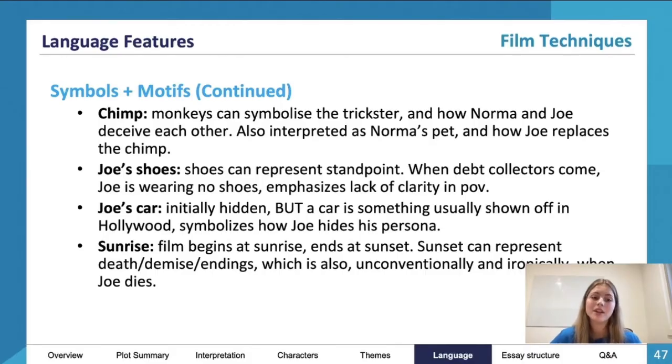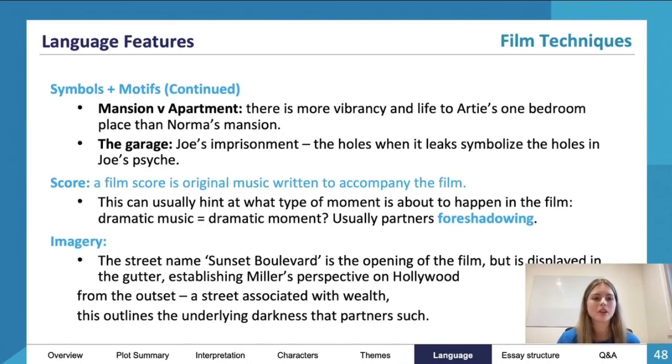So that's that one. And the sunrise as well. The film begins with a sunrise and ends with a sunset. Sunset can represent death, demise, or endings, which is also, unconventionally and ironically, when Joe dies. He dies at sunset. And the film begins with the sunrise. So there you go.